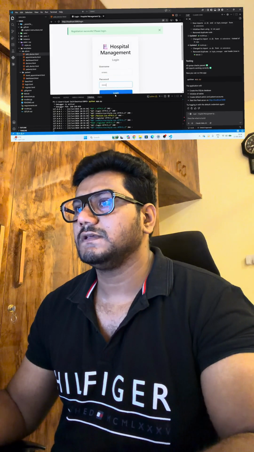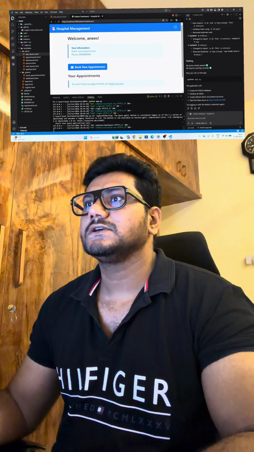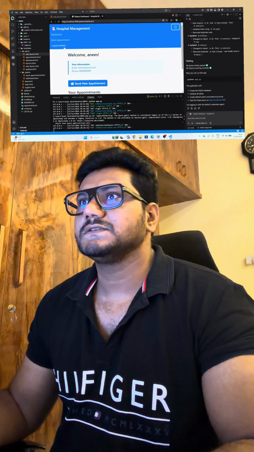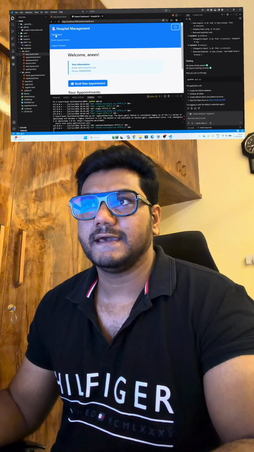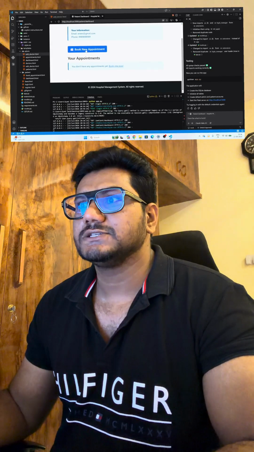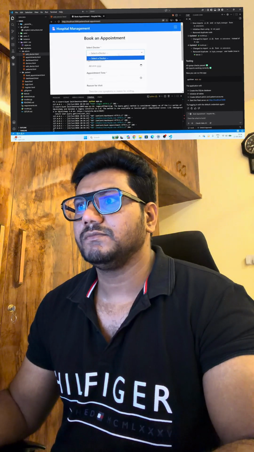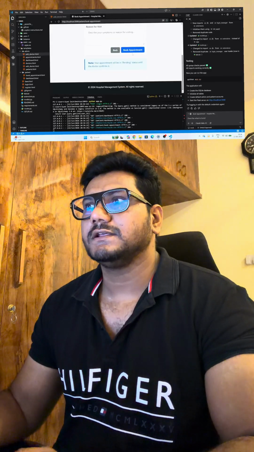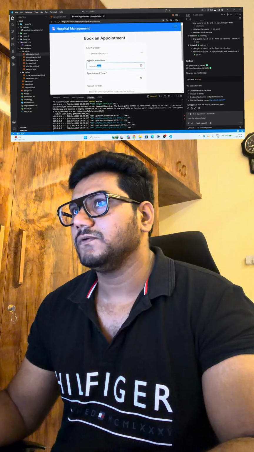Now I'm going to log in with the username and password. Once I logged in, you can see I was able to see a very beautiful page, where I have appointments, the logout, and the dashboard page. I can try to book a new appointment. I can select the doctor, an appointment date and time, and the reason. I can book the appointment over here.